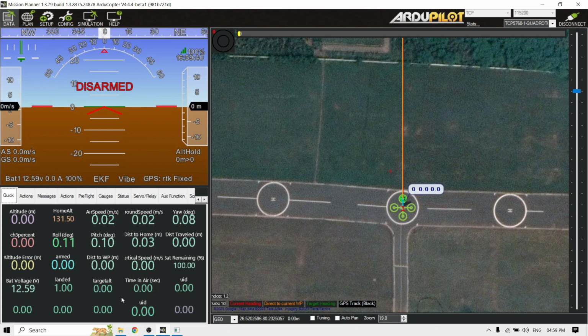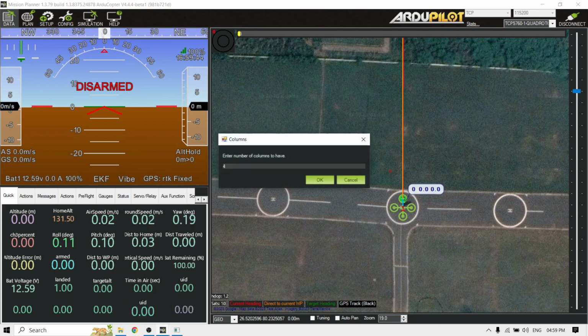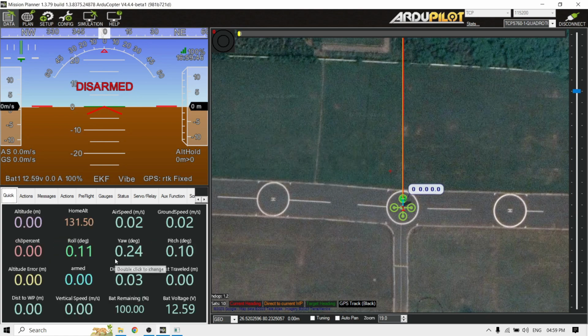I don't want that. So what I'll do, 4 cross 4 was my perfect one. I only need this much. Okay, now let's come to this particular section.